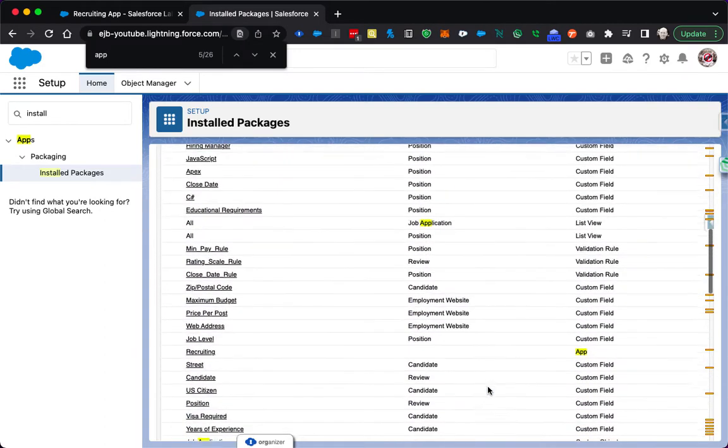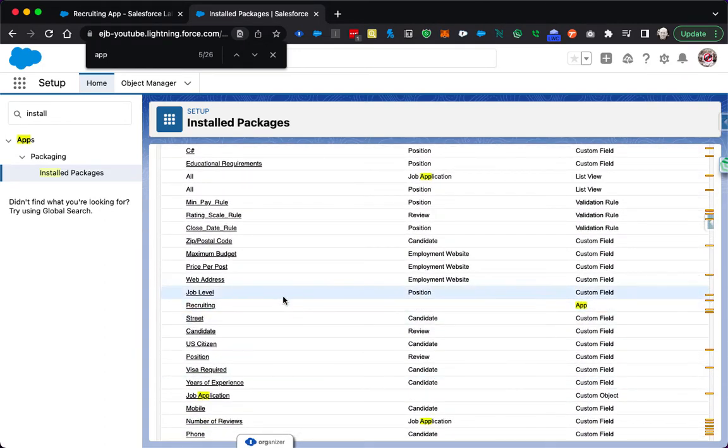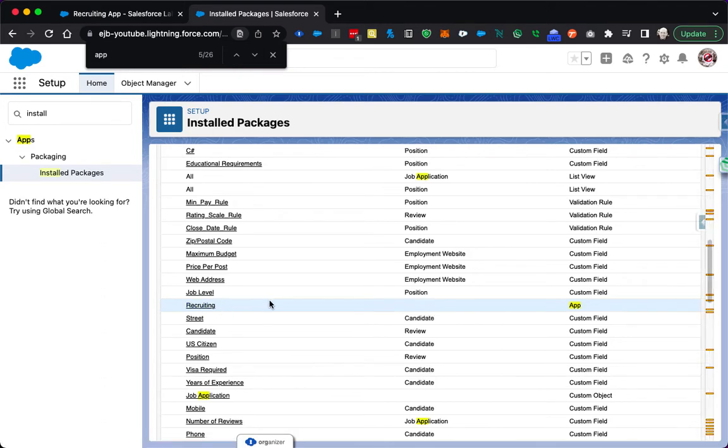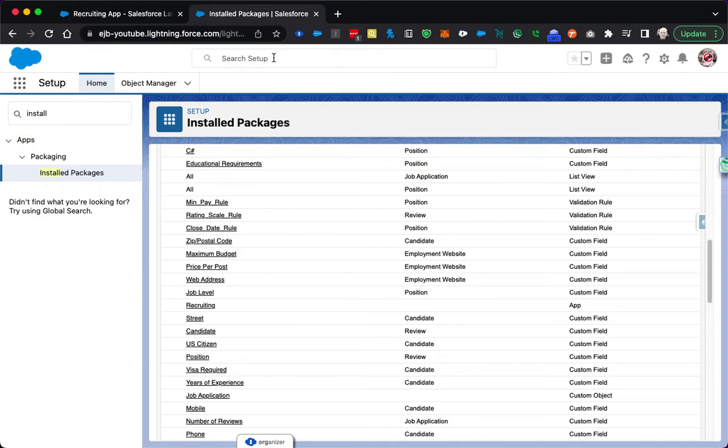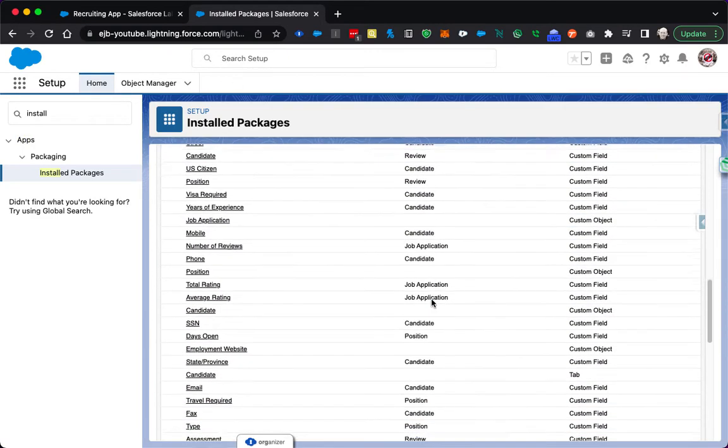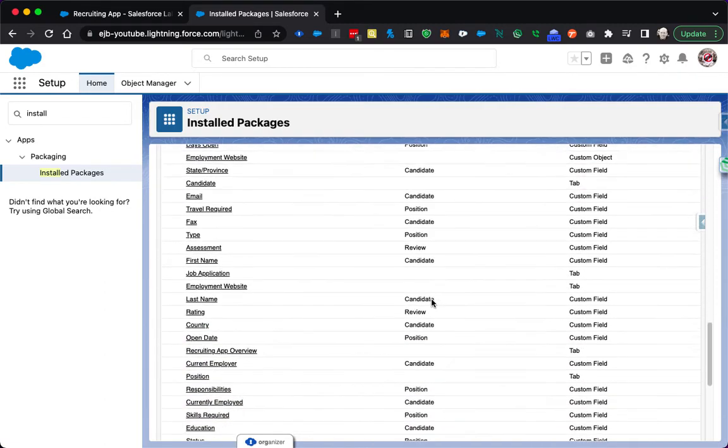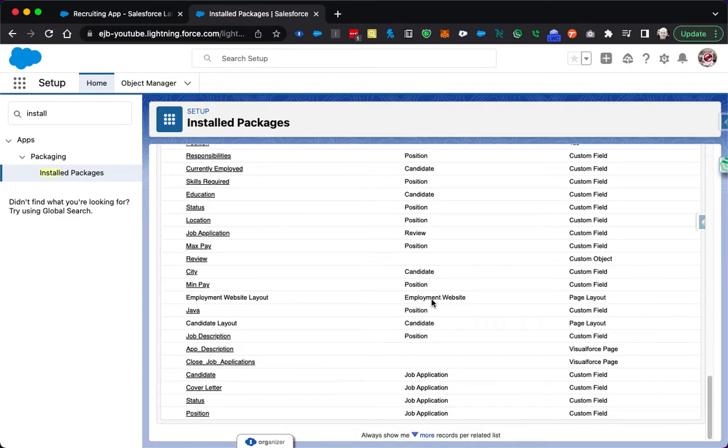Looking for an application. So here's the app, and it's called Recruiting. And that's going to be, I would think, the entry point to it. There's not a lot of documentation that comes with this, so a lot of it's just digging around and seeing what it does. I notice here it has 2 Visualforce pages. I find that interesting.